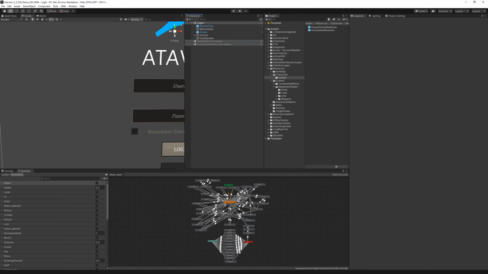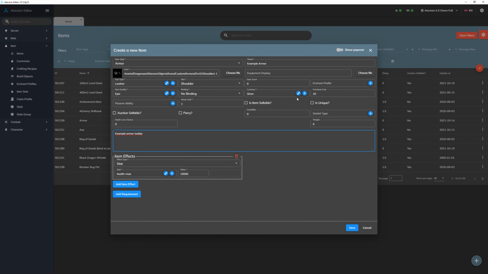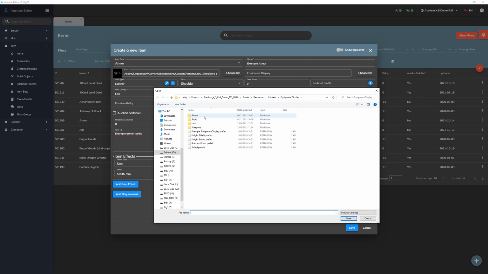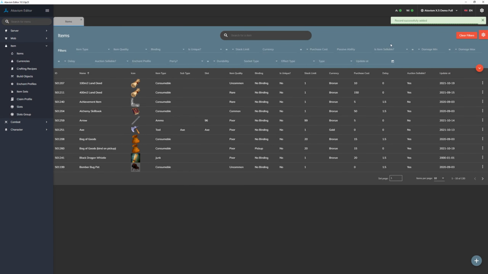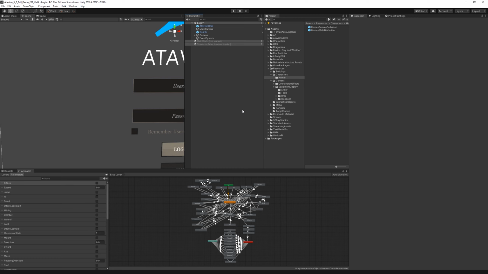And let's go back to our Atavism standalone editor, as we need to configure our equipment display here. So we need to choose file, we need to select our armor directory and our pauldrons prefab. So let's click it, let's save it, and let's restart the server. Now let's switch back to our Unity editor.